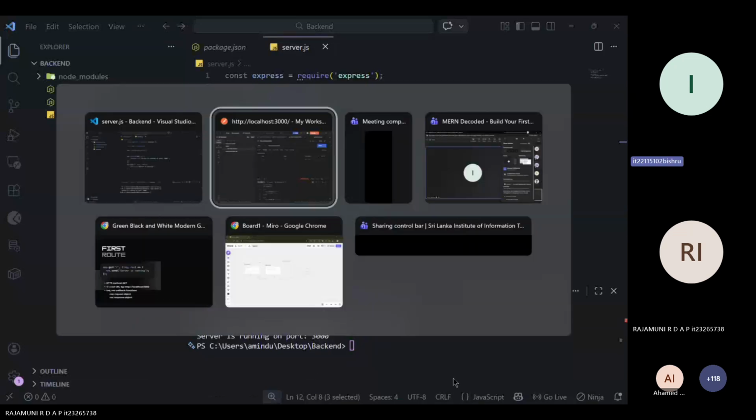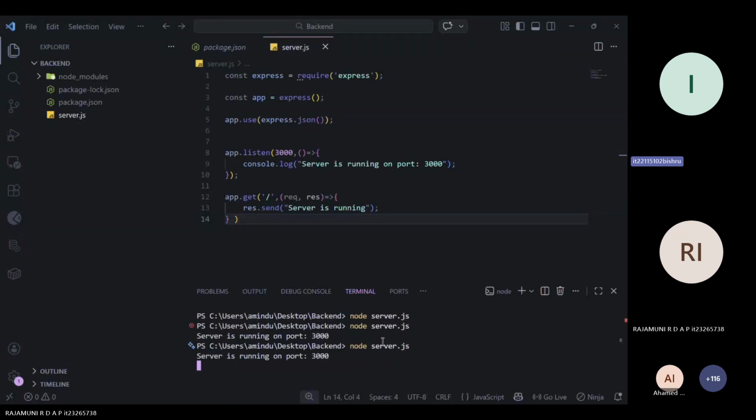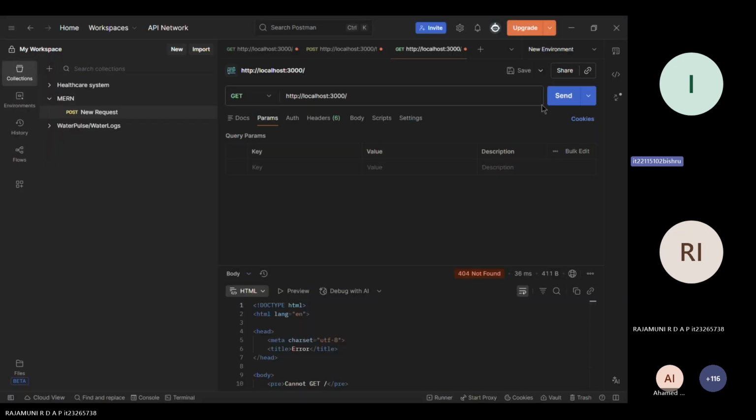If you made a change to the server, you have to restart the server. Yeah, so every single time you make a change in the server.js, you have to restart it. There is another way where you don't need to, which we call nodemon. That will be explained later.